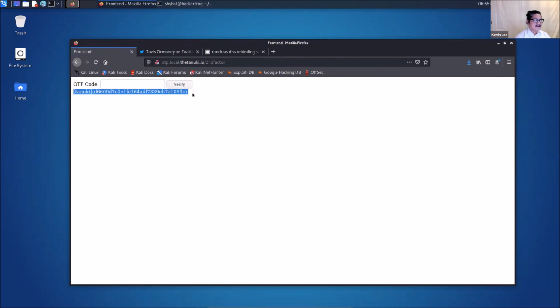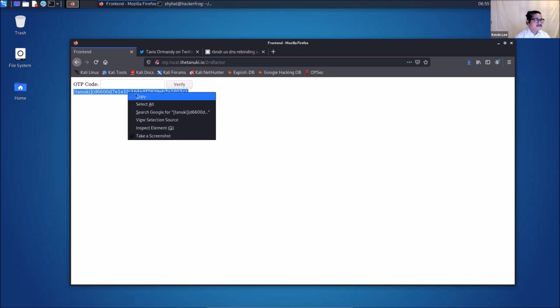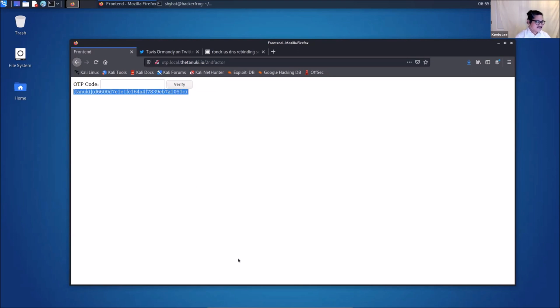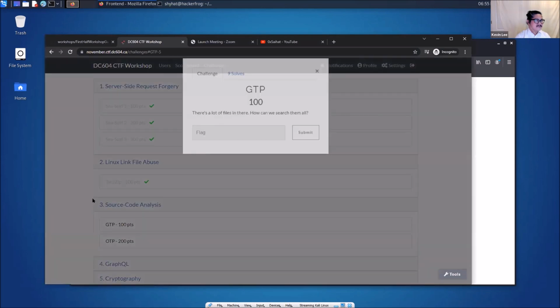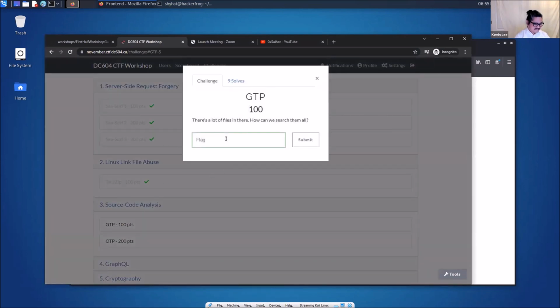So everybody, if you managed to get access to this flag, please type default credentials in chat now. All right. So what we can do is take the flag and submit it. So this is some real detailed source code analysis. I tell you what.